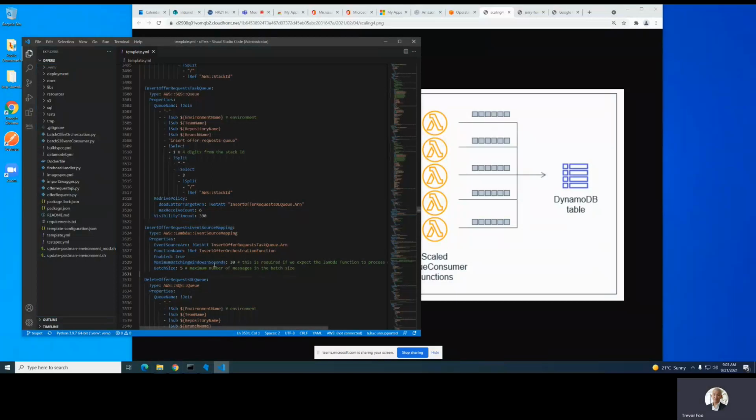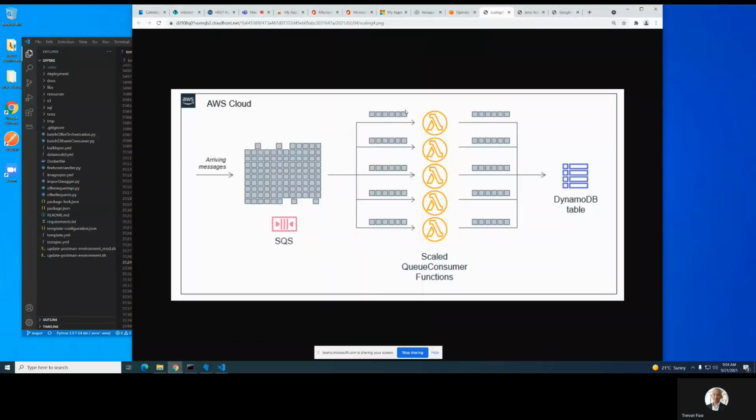So the maximum batching window in seconds. At the moment, I've set it to 30 seconds. That means, if you think of it, there's a process along here that will try to fill up that micro batch. It's a little process over here that will call SQS, pull in messages, and fill it up to 6 messages.